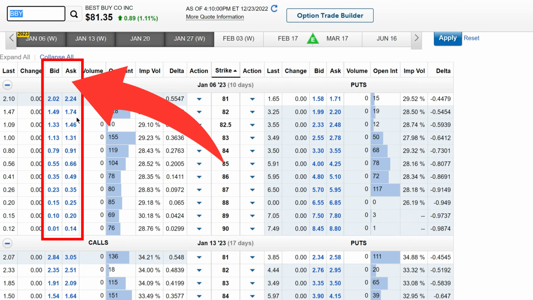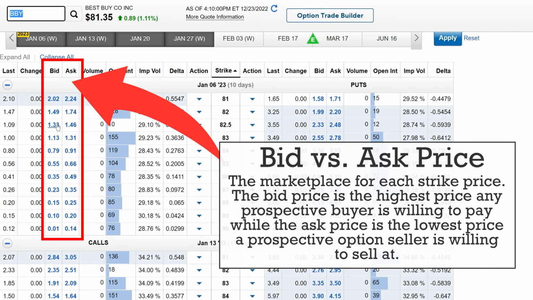Now next up we have bid and ask. The bid and the ask is kind of like the marketplace, for lack of a better term. The bid is the highest price that somebody is willing to pay right now for an option contract. And the ask is the lowest price that a seller is willing to sell the option for right now. When we have a bid and ask that agree with each other, then you have an actual contract that's made. These two numbers will never be the same, but they can be very close or very far apart.